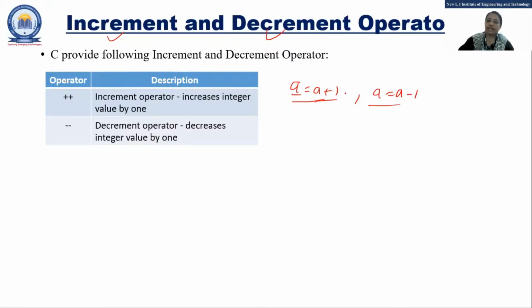Either I want to increment or I need to decrement. So instead of writing this statement, I can use this operator. Plus plus means the increment operator, which increases the integer value by 1. And minus minus is the decrement operator, and it will decrease the integer value by 1. Clear? It will either increment or decrement the value of a variable by 1 only.